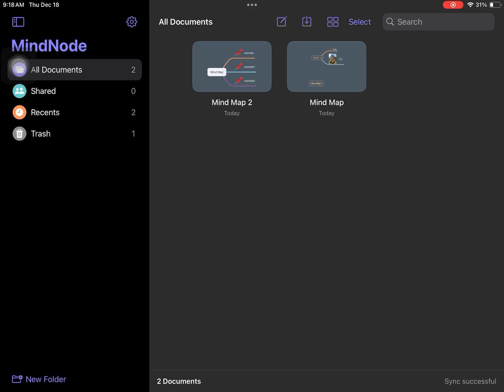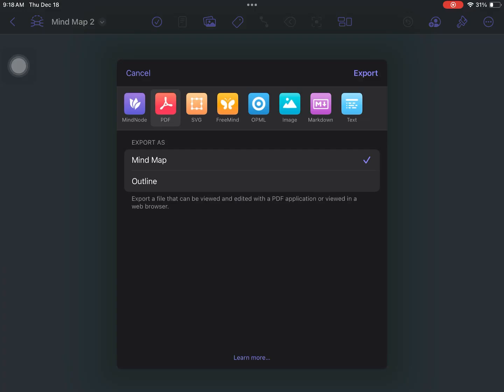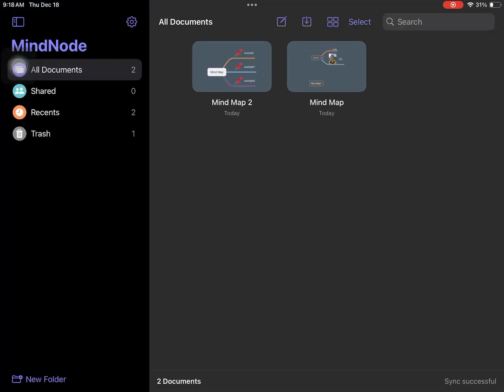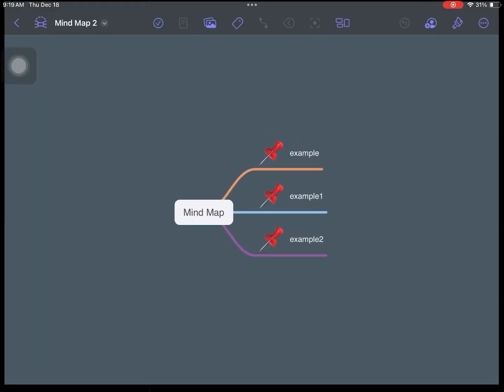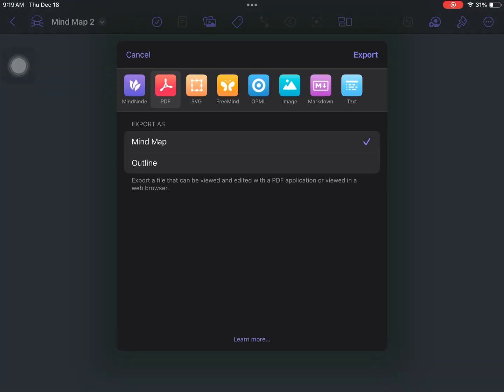On a Mac, go to the menu bar and choose File, then Export, and pick PDF. This creates a polished snapshot of your map that looks the same on any device. If you're on an iPad or iPhone, look for the Export option in the app's menu and select PDF there as well. When an export dialog appears, you can typically keep the default settings unless you need a specific page size or want to tweak how much of the canvas is included. PDF is perfect for sharing and archiving because it preserves your layout, colors, and structure exactly as you see them.